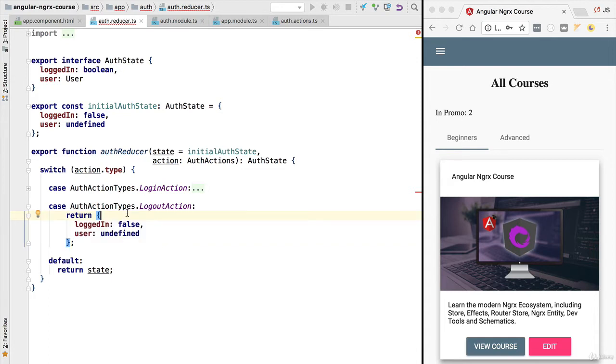To better understand NgRx Store Freeze, let's talk about the problem that it's solving first. So let's go over here to our authentication reducer function. This function, a reducer function, needs to be written in a certain way, following a certain set of rules. The reducer function needs to be a pure function that takes as input the state and also the action that was just dispatched and outputs the new state. But it's very important that this function does not mutate the initial state.